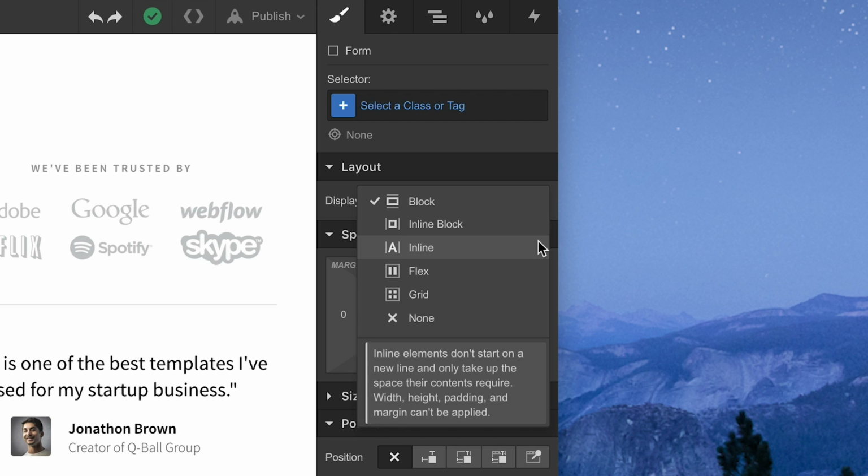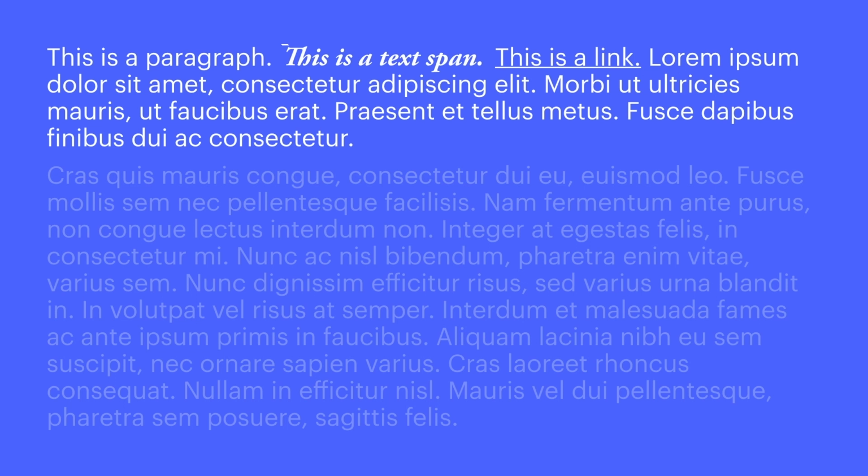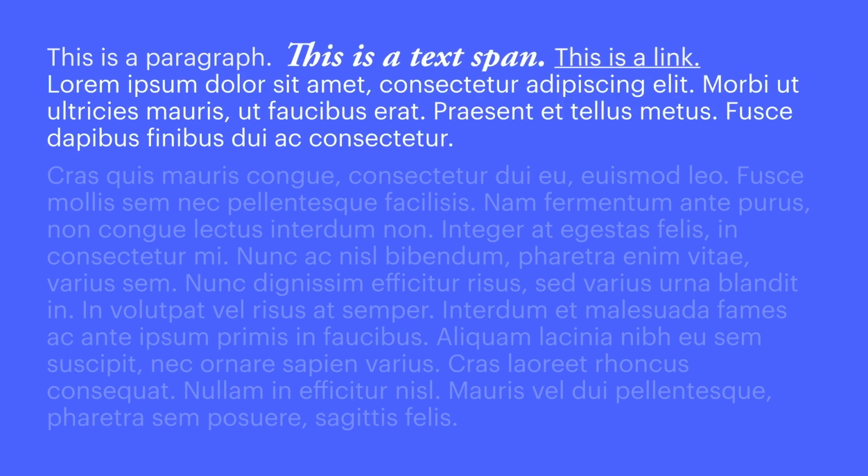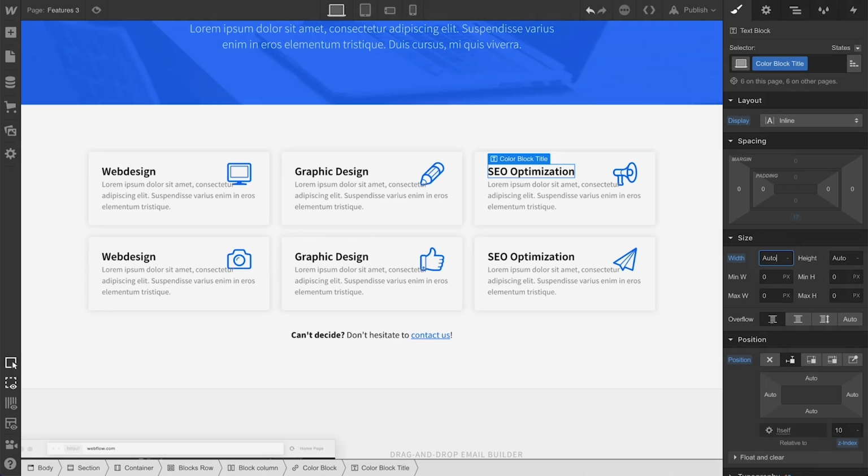And then we have inline. Inline elements behave just like text. Text spans or text links are good examples of this. They ignore set dimensions, but they'll take into account typography values, like font size. But if you're trying to apply something that has to do with dimension to an element that's positioned in line, it won't work. It'll ignore those dimensions.